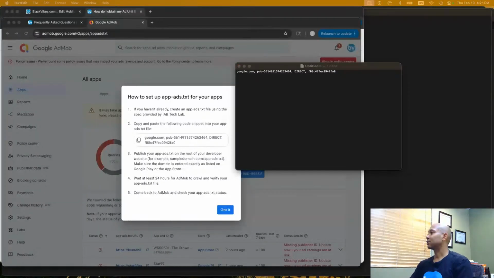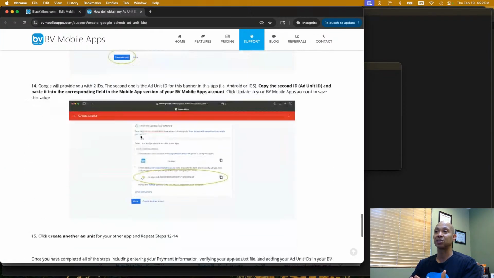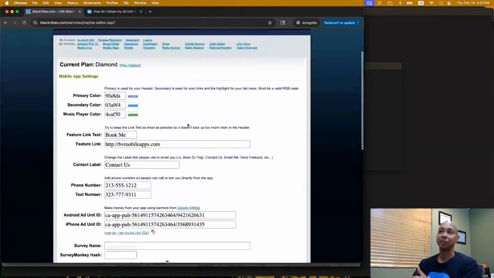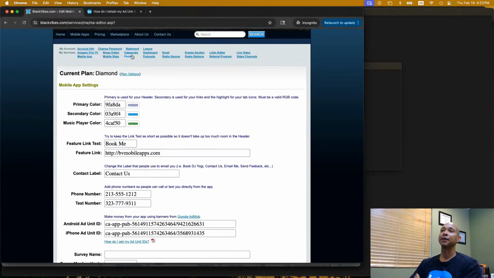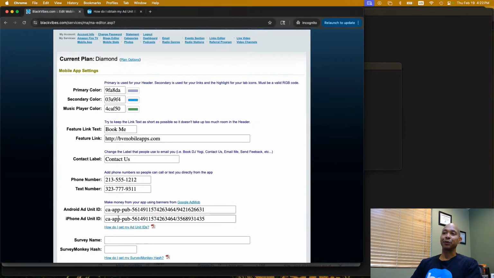All right. So again, if you have any questions on this, I will refer you back to the FAQs. It will guide you through this whole process to create the banner. The last step in the process is to capture the ad unit ID and then put it back into your account here in your BB Mobile Apps account, which is here on the mobile apps page. You would put the ad unit ID.